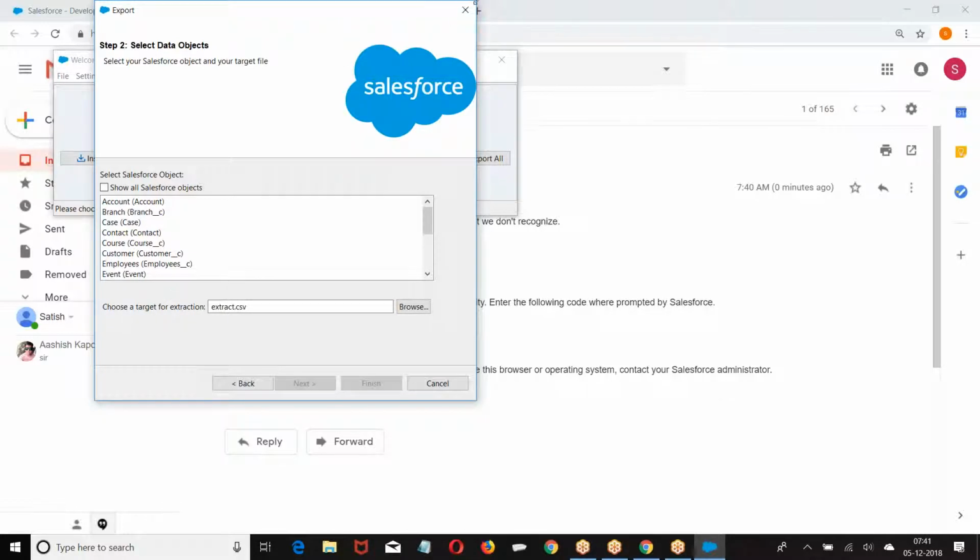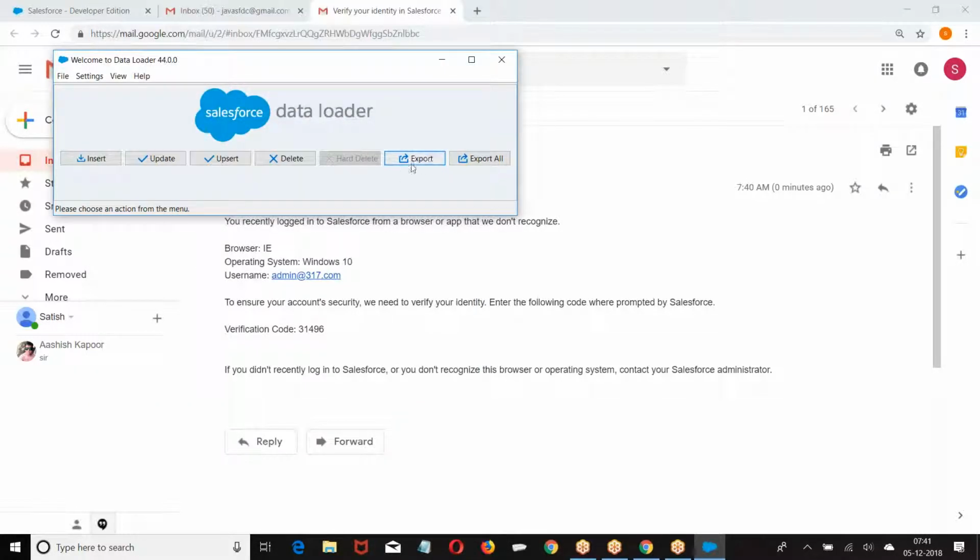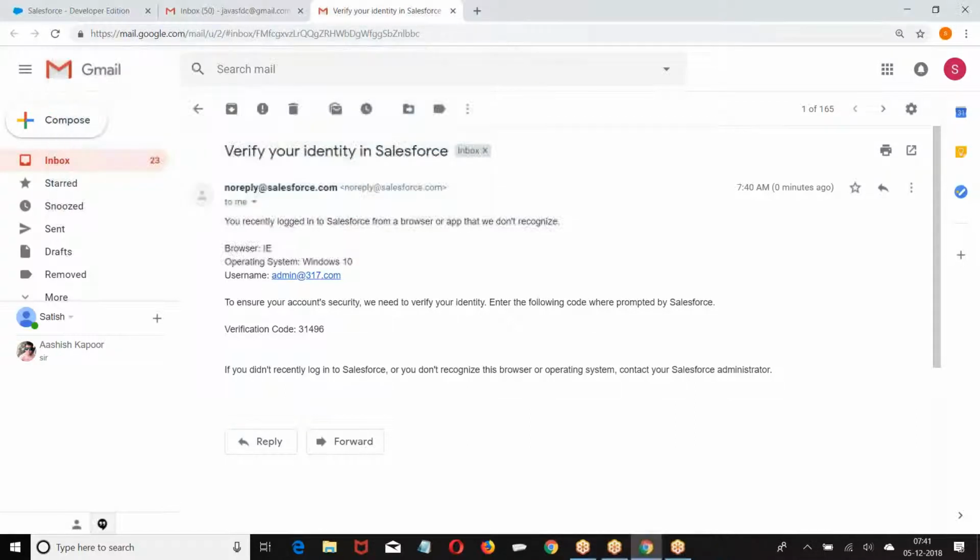So what was that? When you log in, it will ask you for OAuth. Choose the environment as production or sandbox, depending upon your requirement, and enter the username and password. It may or may not ask you for a verification code, depending upon your IP address. Then enter the verification code and you will be logged into the data loader. You can start working with this. The second one is another format of logging in. What is the other format of logging in?